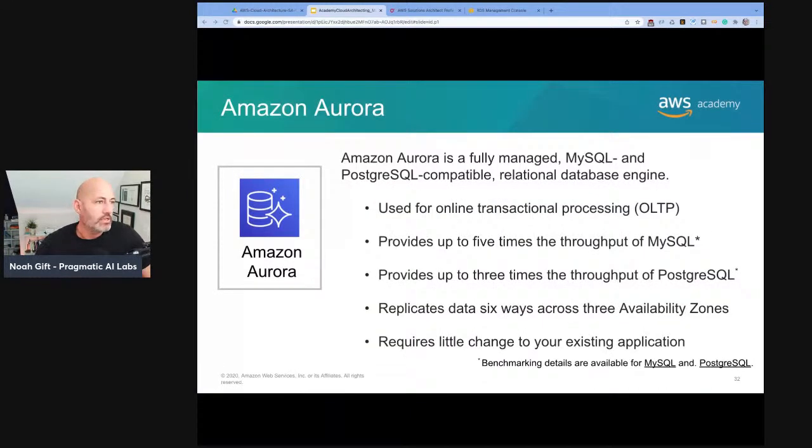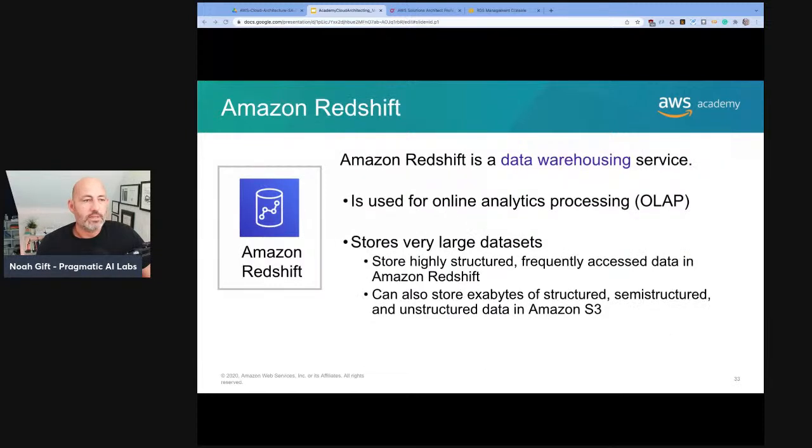So Amazon Aurora is worth pointing out that it is a fully managed MySQL and Postgres compatible relational database used for online transactional processing, or OLTP. It's got better performance than traditional MySQL. It's 3 times better performance and throughput than Postgres. And you can also have data replicated 6 ways across 3 availability zones. So really like a more robust distributed computing scenario for Aurora, and it doesn't require really any changes. Amazon Redshift is a data warehouse solution, and you would use this for online analytics processing.